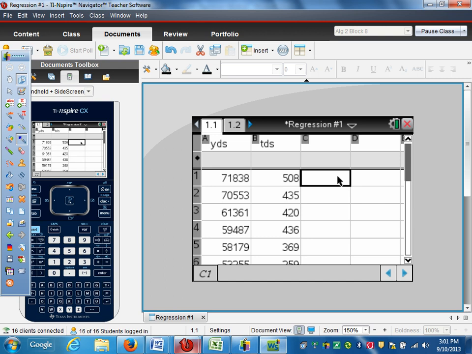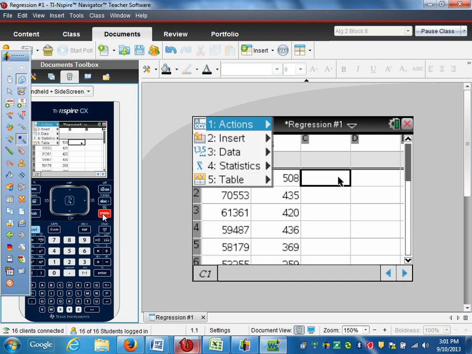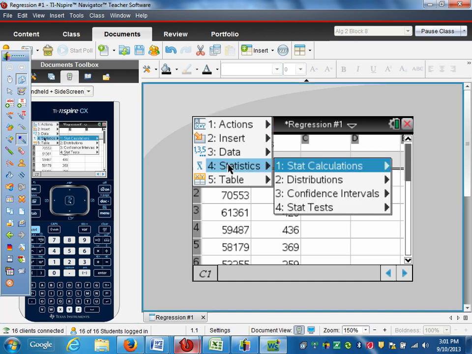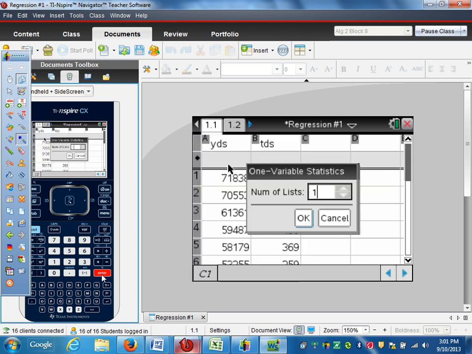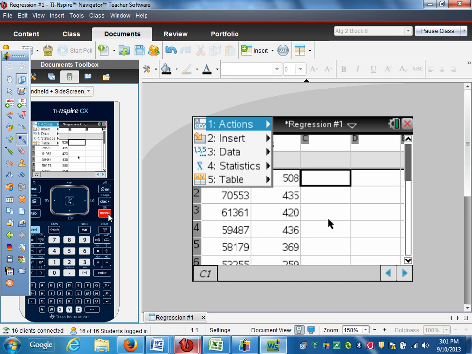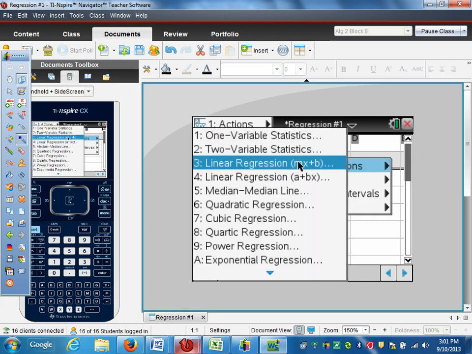But this time, because we're on the spreadsheet, our menu will look slightly different. Okay? Anybody want to take a guess which one of those sounds logical? I told you this is a statistical calculation. Statistics. Then what? Stat calculation. Okay, and then if you read down a couple, you'll see linear regression mx plus b. So number 3 is what you're after. Whoa, what did I hit? I must not have got number 3. I better do that again. I thought I hit 3. Linear regression. There we go.